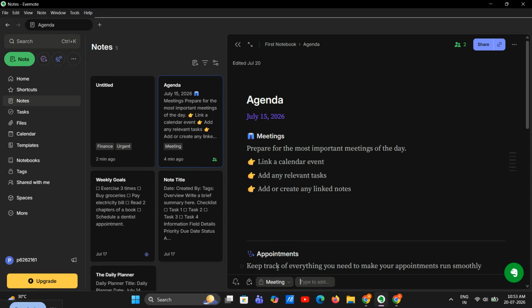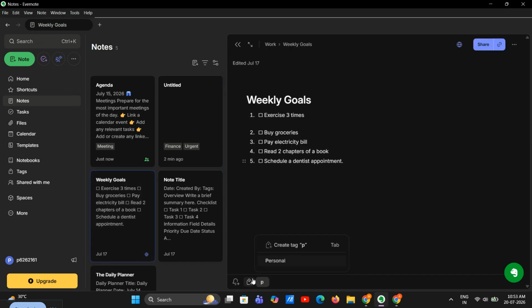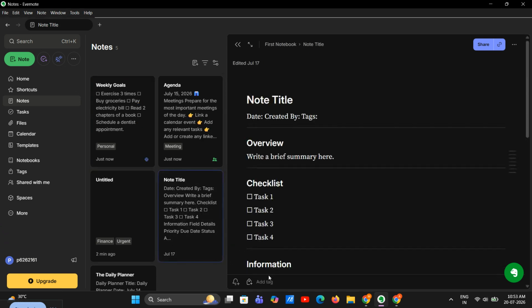If you want to make your system even better, think in terms of tag families. For example, you might have one set of tags for life areas like work, personal, and health. Then another set for note types like meeting, task, idea, and reference. Then another set for status like urgent, waiting, or archived. This gives you a flexible structure without making the system too complicated.